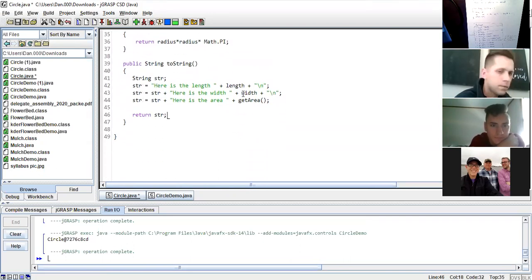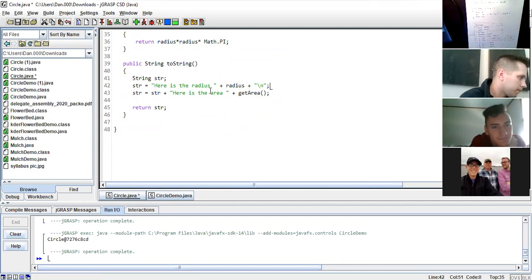Oh, duh. I'm doing length and width, and I'm supposed to have radius. So it's probably all confused where length and width are coming from. Here's the radius. Plus radius with the \n. I can get rid of this entire second line because I'm using radius instead of length and width. I'm going to save everything.